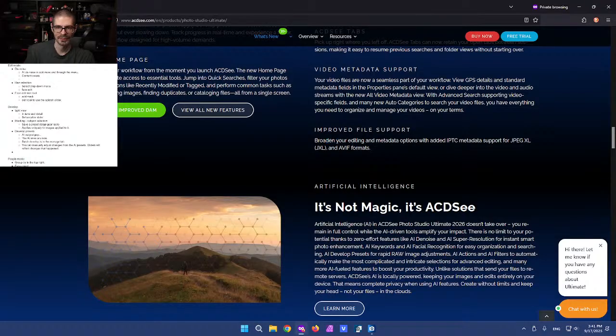Improved file support. That's one of the benefits of this program, that it is able to read quite a large amount of different formats. And obviously they're always adding new RAW support in each version of the program. So it's always good. I think they do lag behind Adobe in RAW support generally, but I personally don't have any very new cameras, so it's not an issue for me.